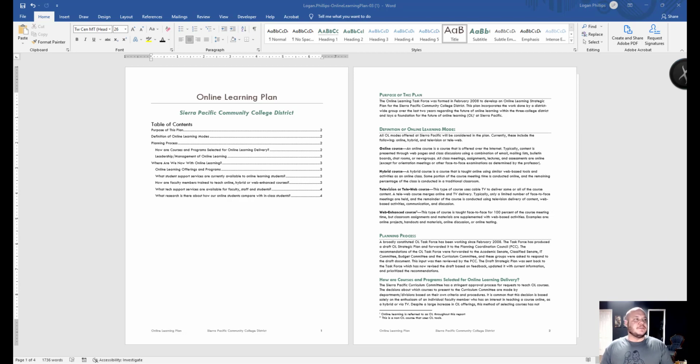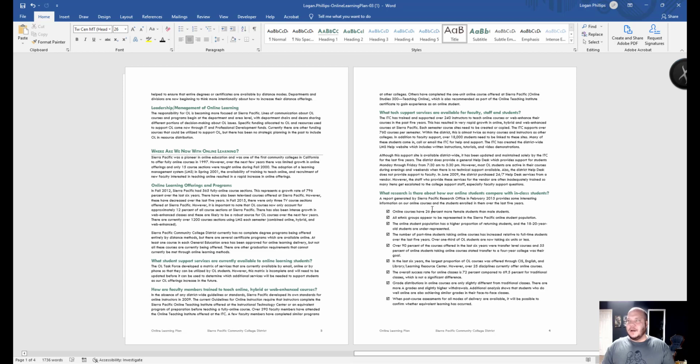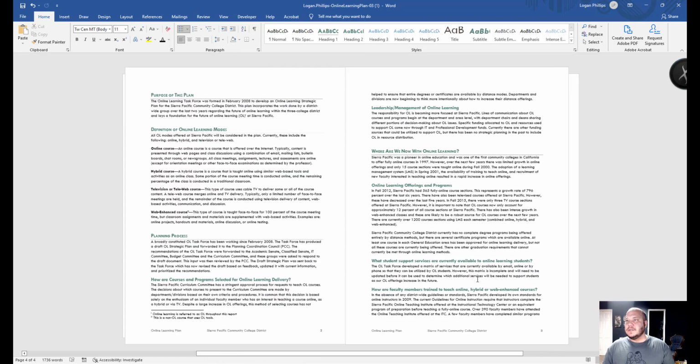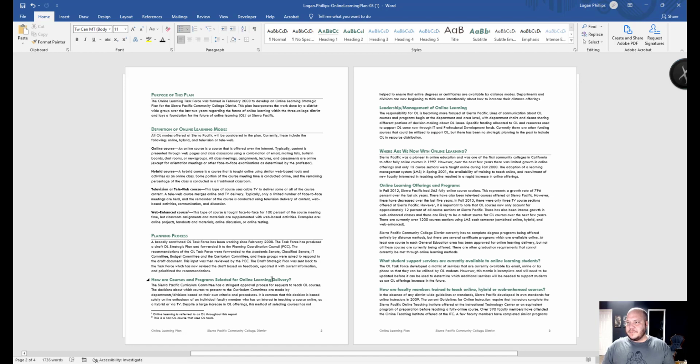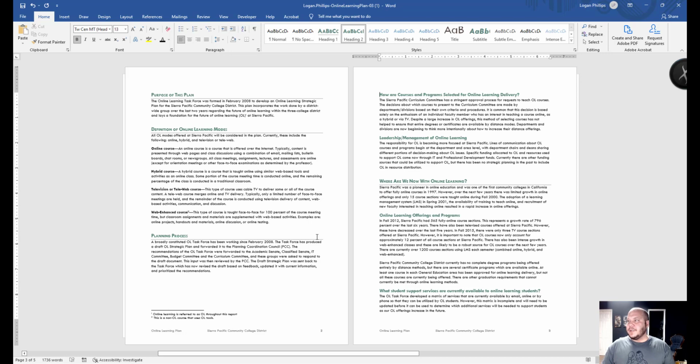We're going to position the insertion point before the last subheading of, what was the last subheading? How are courses programs selected for online learning? So let's find how are faculty, what are students, how are courses and programs selected for online learning delivery. So we got that situated before the last subheading. Then we're going to hit a page break. So we're going to do Control and Enter. So just splitting that how are courses and programs selected for online learning up to the second page or the third page. All right, with that, we've done step 13.